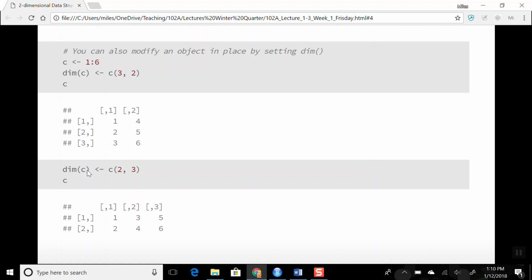Okay. If you take c and you just say I want to change the dimensions to be 2, 3, then that means you have 2 rows of 3 columns, and it reshapes the matrix accordingly. The way R fills out the matrix is by columns. So you take the values 1 through 6, and it will fill down the first column 1, 2, 3, and then the second column 4, 5, 6.